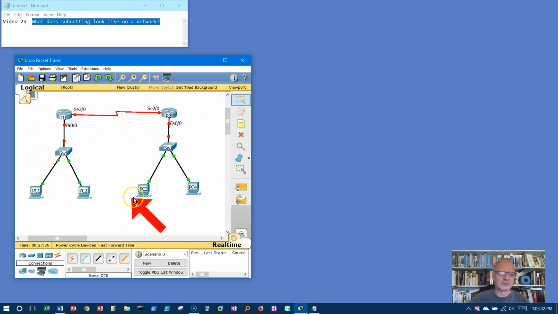This is just a simulation, some simulation software that allows us to hook things up and actually make it communicate and make it run. I have here two routers which I've connected together, and then I've connected each router to a switch, and then each switch to a PC. So I've got a couple of networks here, and let's do some subnetting and then apply it and see if we can make this all talk.